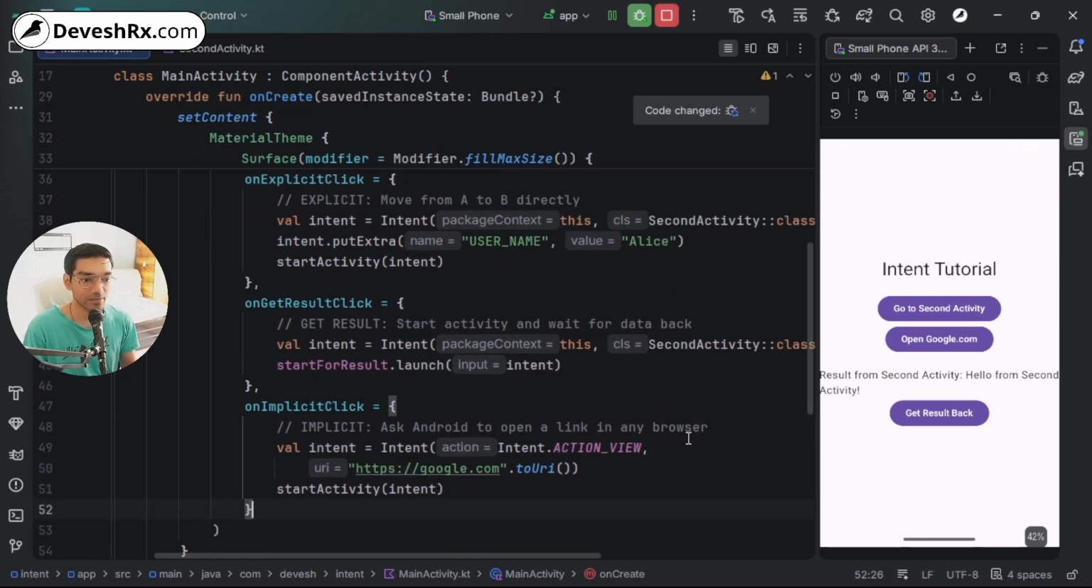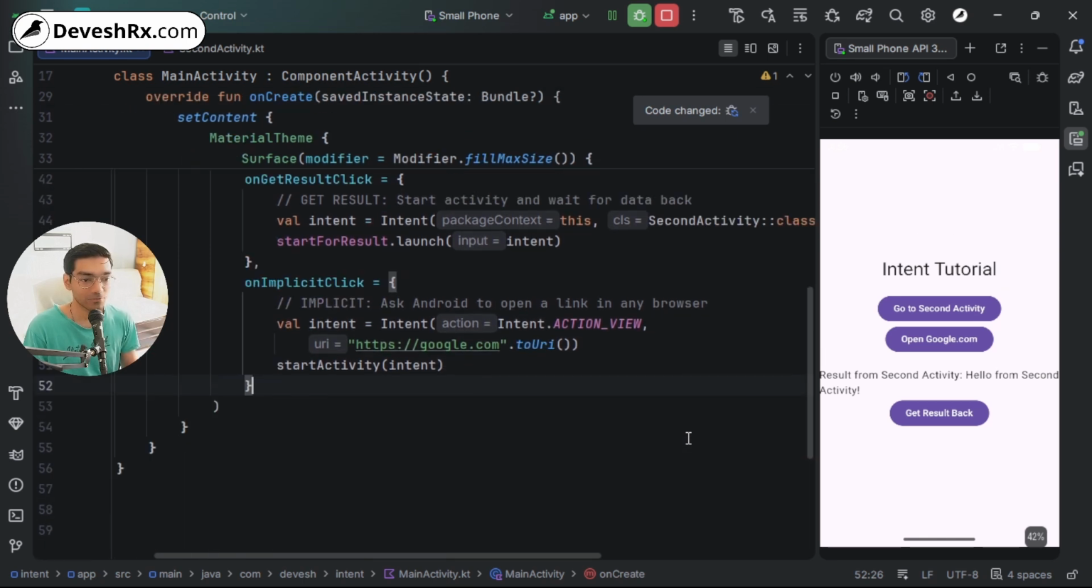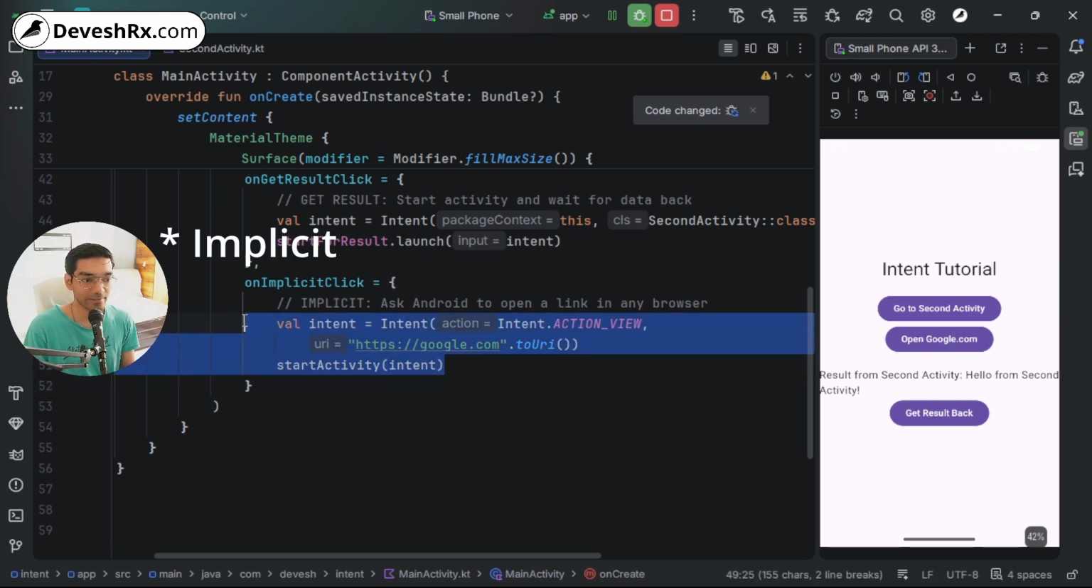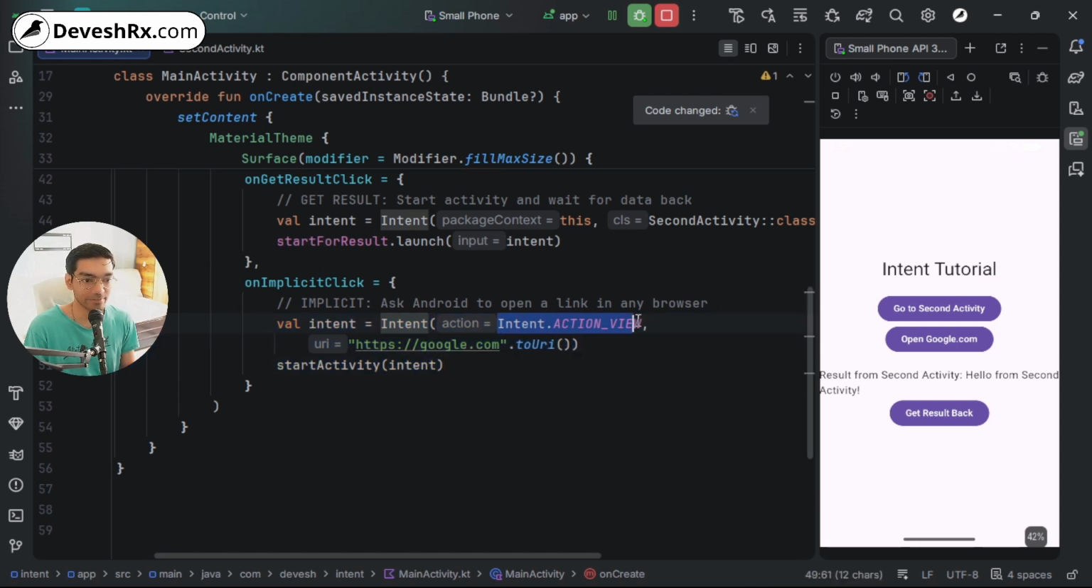Now let's move ahead with our implicit intent. Let me show you how to use implicit intent. The example of implicit intent is the second button, which is open google.com. And the code for implicit intent is very simple. First we will create an intent, and then we will add the action, which is Intent.ACTION_VIEW. And then we will add the URI, which is the URL, into the intent. This is how we create an implicit intent to start other applications such as Google Chrome. And then we will use startActivity and add this intent to start the activity of Google Chrome.